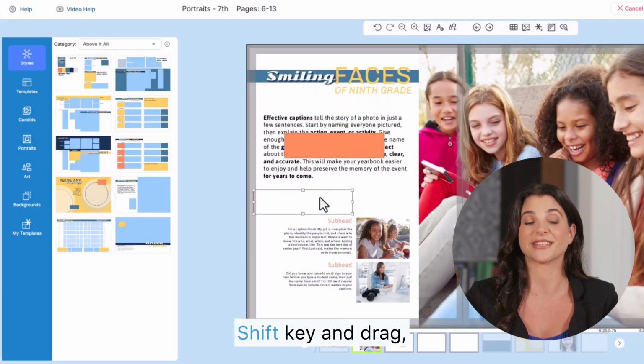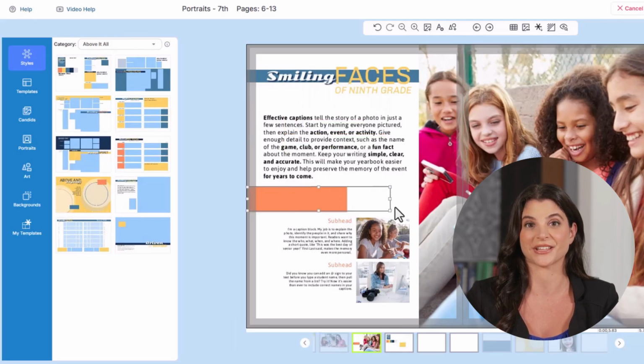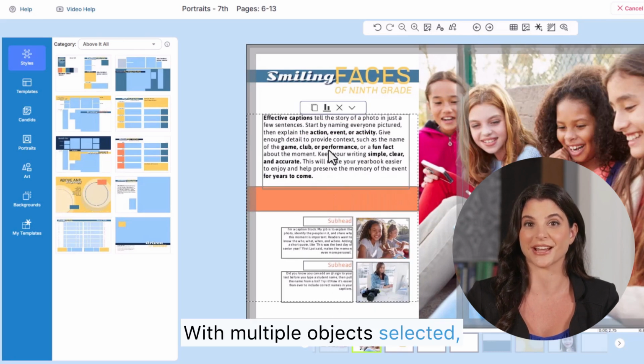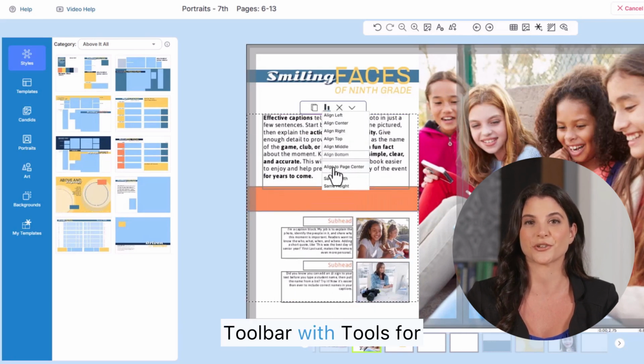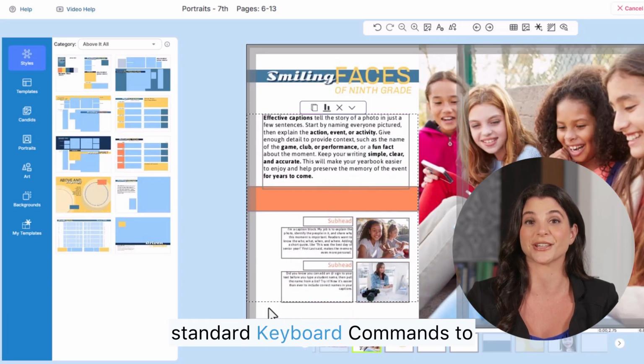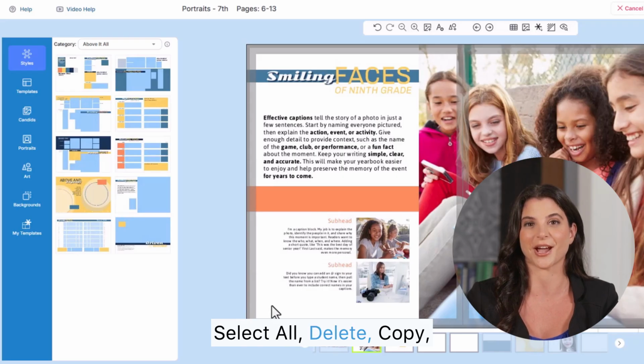You can hold the Shift key and drag, or hold the Control key and click to select multiple objects. With multiple objects selected, you'll see a new toolbar with tools for alignment. You can also use standard keyboard commands to select all, delete, copy, and paste.